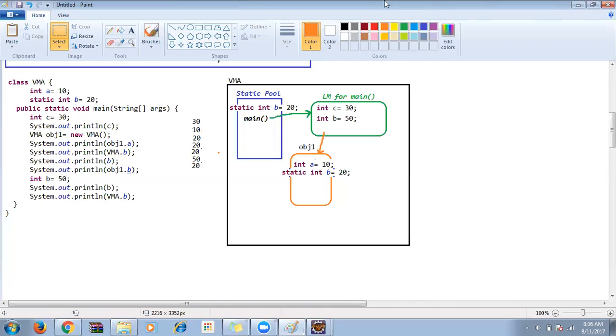Please ping me in the chat window. If you have understood, make it as yes. Otherwise, I can repeat it once again. Cool. Awesome.